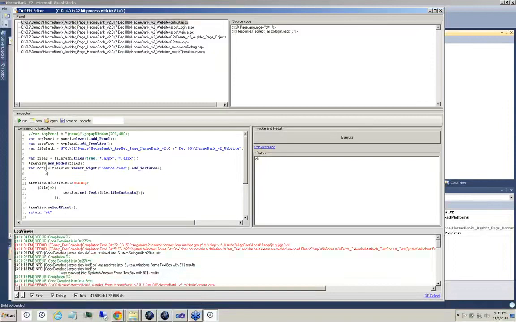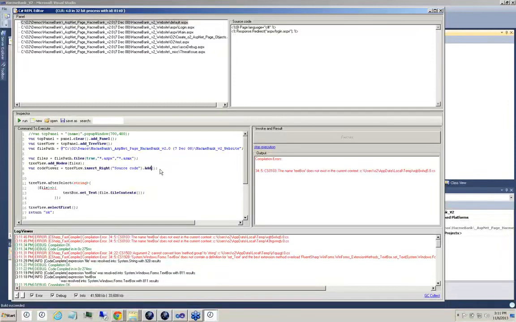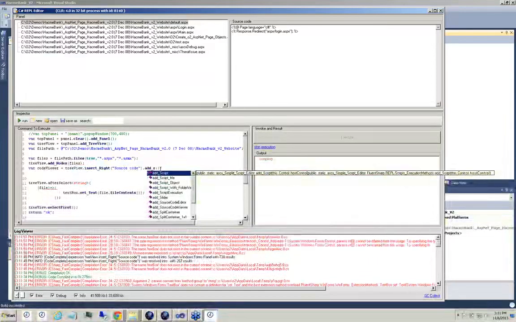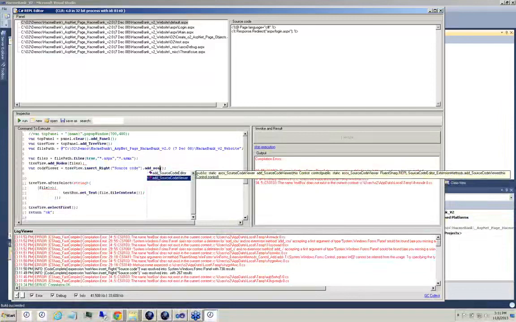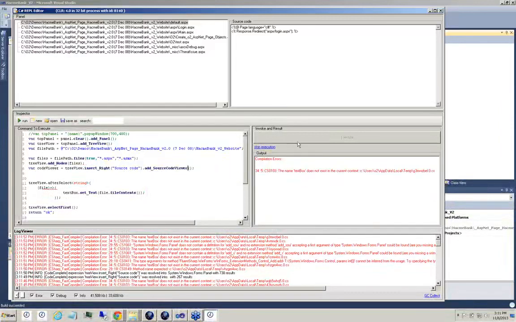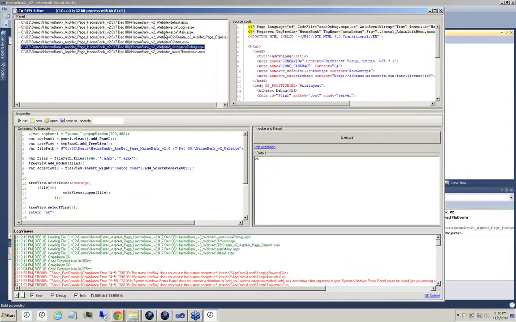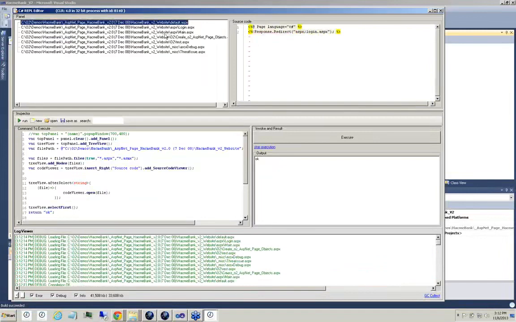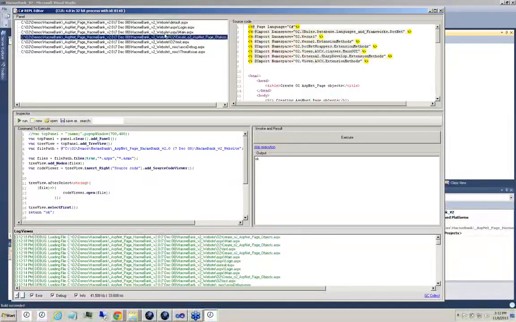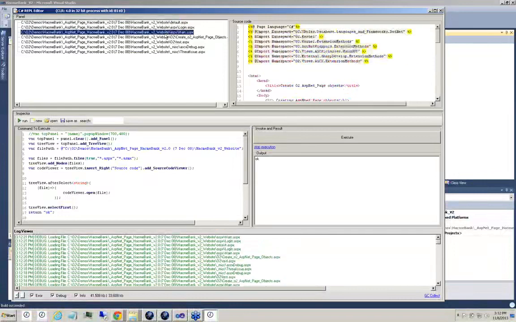But of course, we don't really want it like that. We want a code viewer, so we go add source code editor or viewer, depending on how many options you want. The code viewer is now called code viewer. We can now open the file, because it's a file open, and now we get a nice little source code view. That's pretty cool, because we now have a quick way to view the source code of the particular page that I'm looking at.